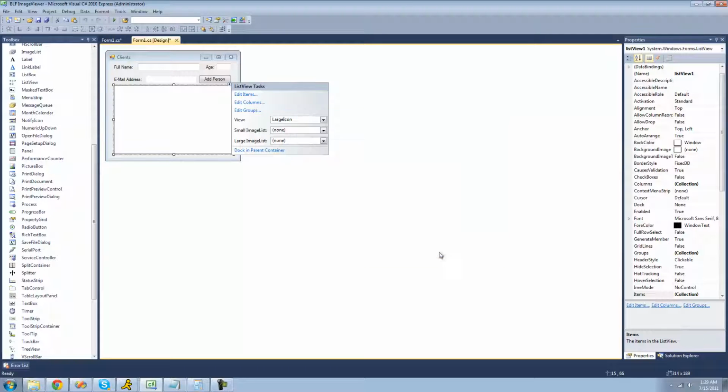I'm just going to click OK, and right away you cannot see them, and that's because the view is on large icon. We're going to want to change that to details, so we'll now be able to see a table. You can resize these columns by clicking on the little divider and dragging. I'm going to make the full name about that, the age is probably good, and I'll make the email address the rest of it.